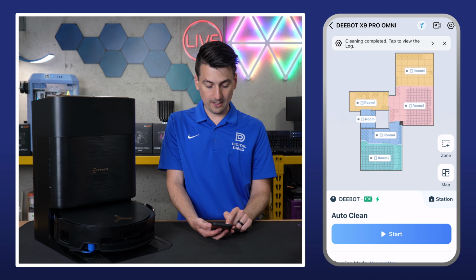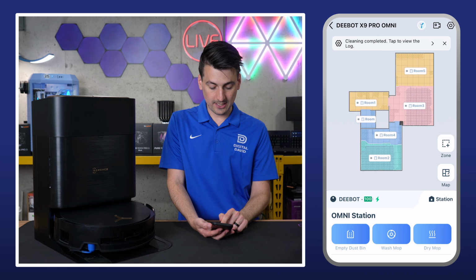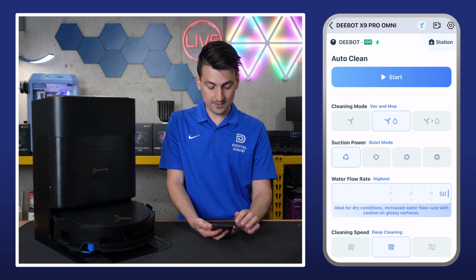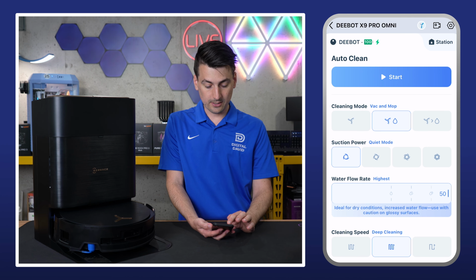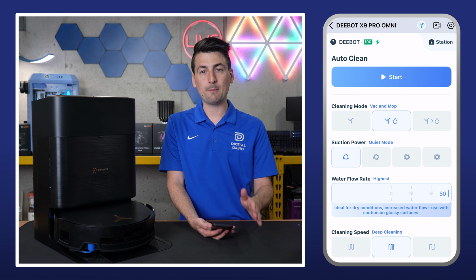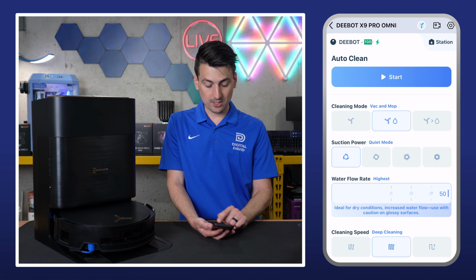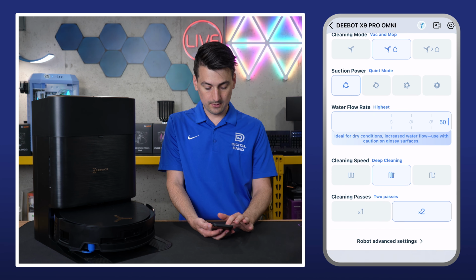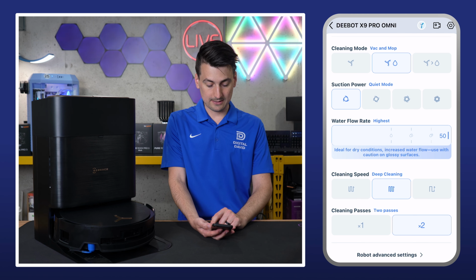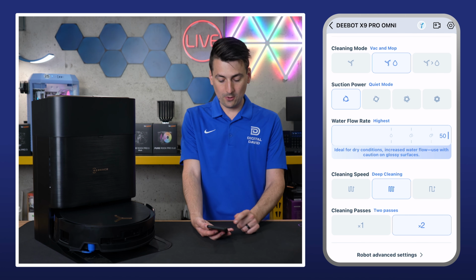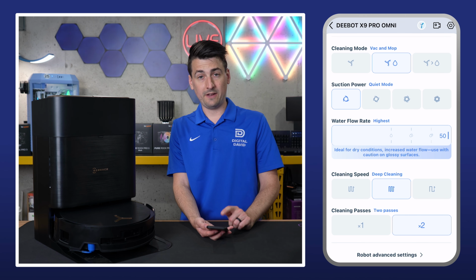And moving further down, we have our Deebot tab and our Station tab. So the Deebot tab right here, this is going to be our clean settings. You can adjust the mode, vacuum, vacuum and mop, or vacuum then mop. We can adjust the suction power, water flow rate, and cleaning speed, and how many cleaning passes we want it to make. And then we can also go at the very bottom back to the robot advanced settings right from here.